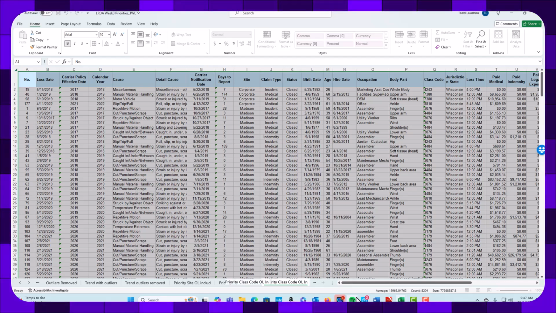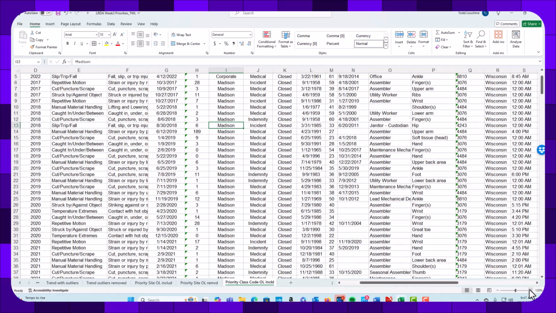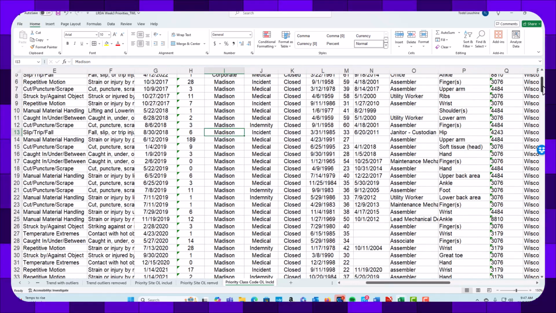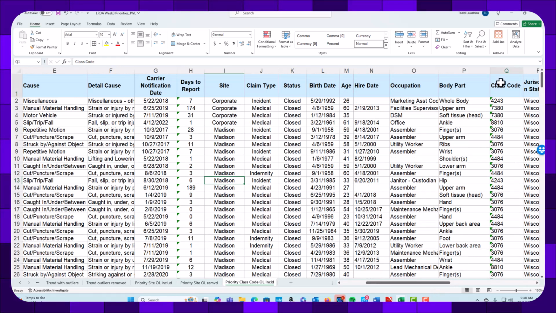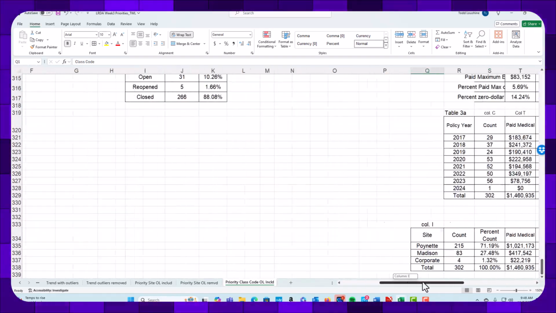Outliers included. All right. I'm going to blow it up so you can see it. Class code. That is right here. Q. Q is class code. Oh, but we need to get all the different class codes. All right, so that's going to be an interesting thing.